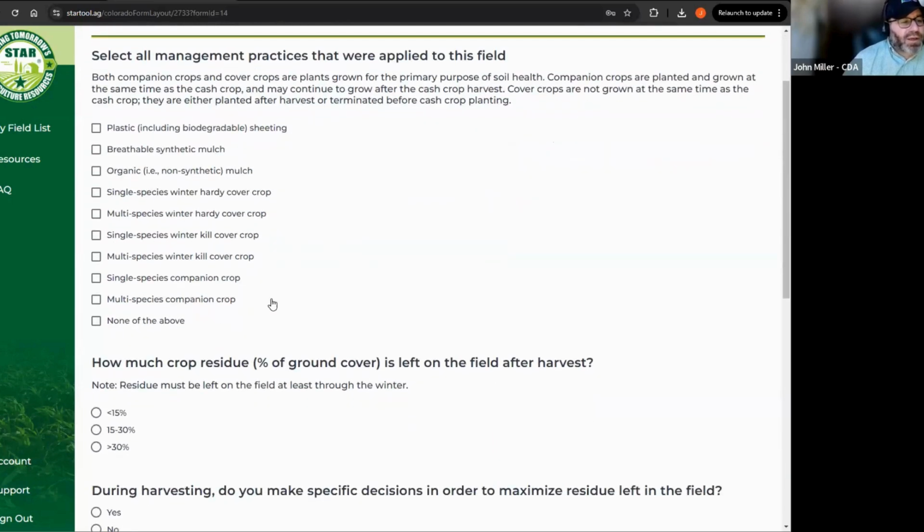So we're going to think back to what we did on this field before we planted our corn crop for this year. And I'll just say that I did a multi-species winter killed cover crop. So I planted in fall of 2023, mind you, after my last crop on this field, a multi-species winter kill cover crop and got that established before it got too cold.